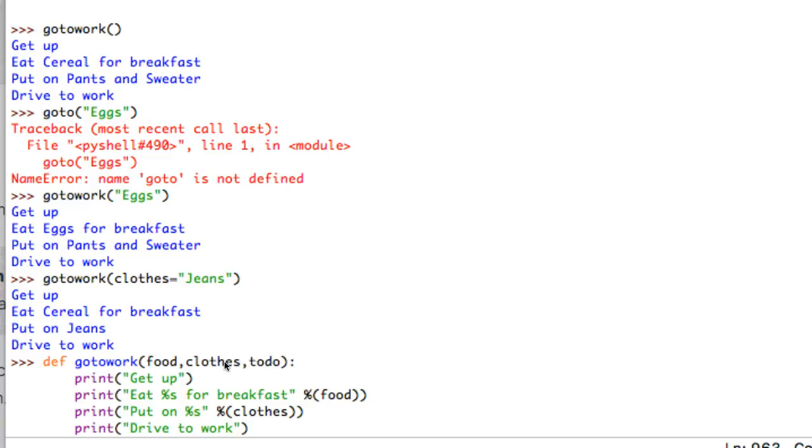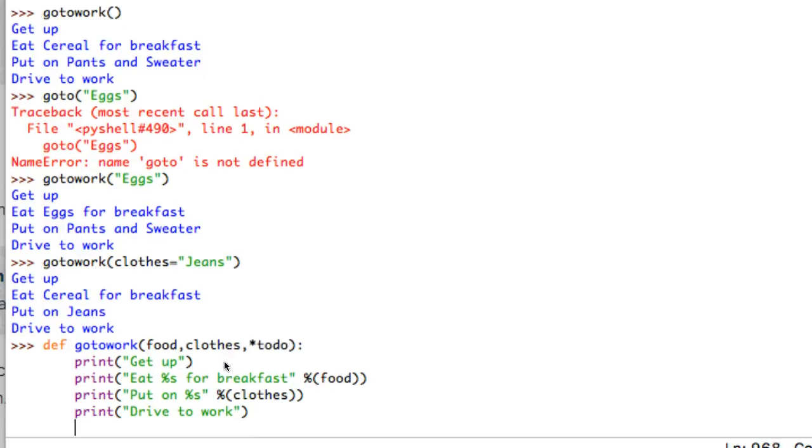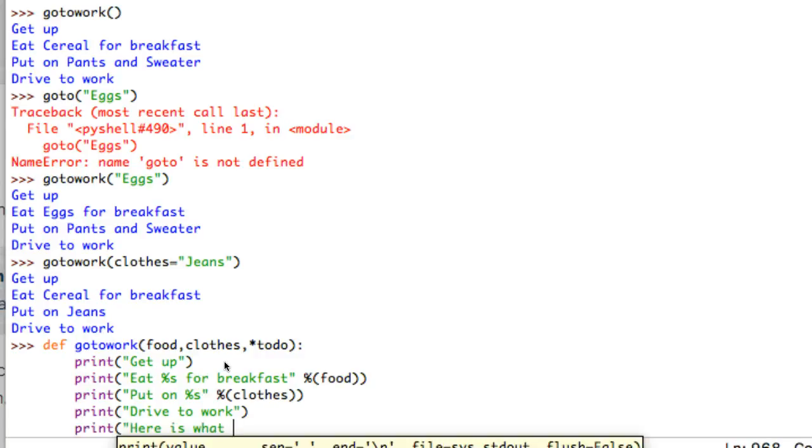Well, if I put a star in front of it, what that does is it represents a list. Okay, so now when I call this function, anything after the second parameter will be bundled up into this third parameter called to do. So we need to use this in our function, of course. So what I'm going to do here is I'm going to add a print statement that says, here is what I have to do today.